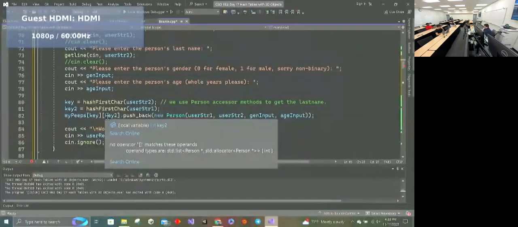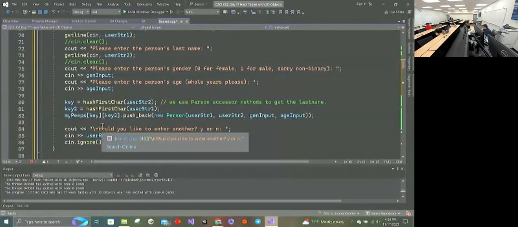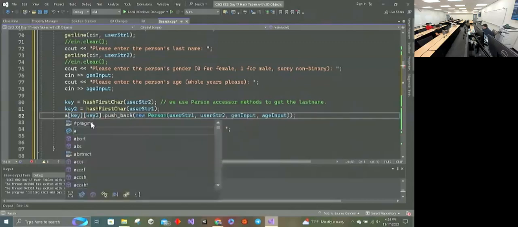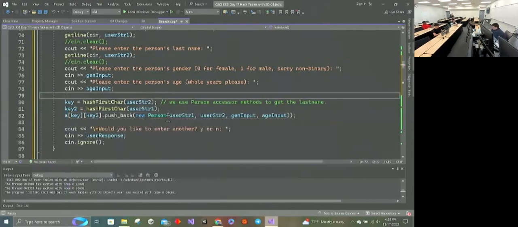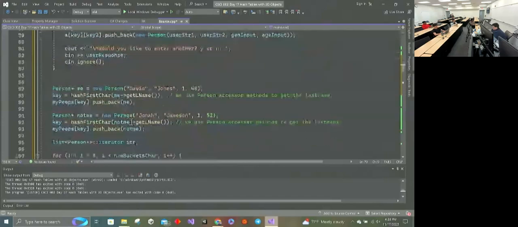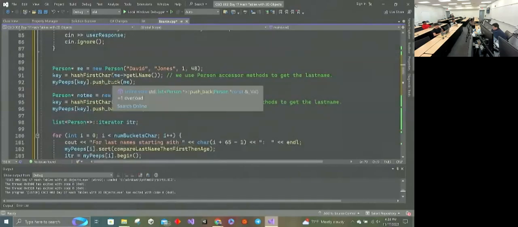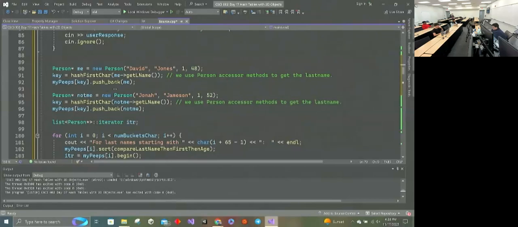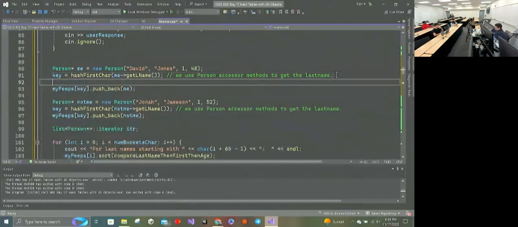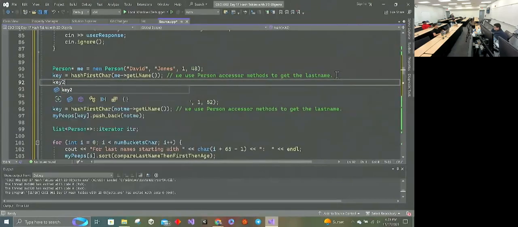Why does it not like this? Oh, your screen is on. Excellent. No, great messages. Oh, because it's my peeps instead of A. That's exactly what it is. Okay, and I need to come down here. I want to do these two. Push these because these are already in. P2 equals.